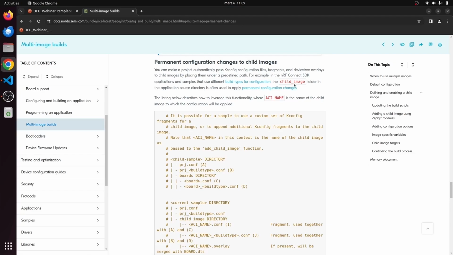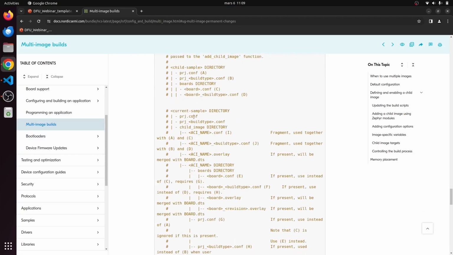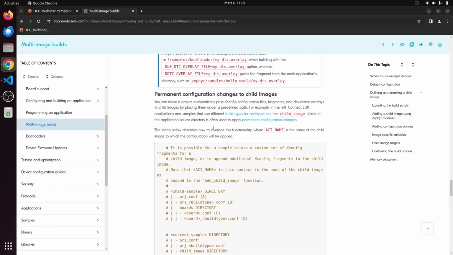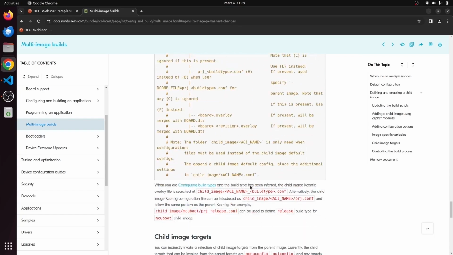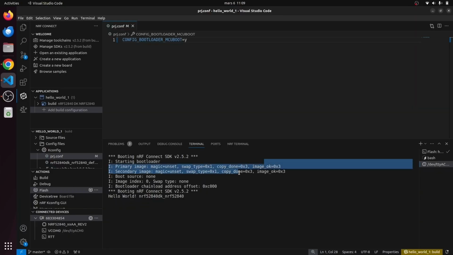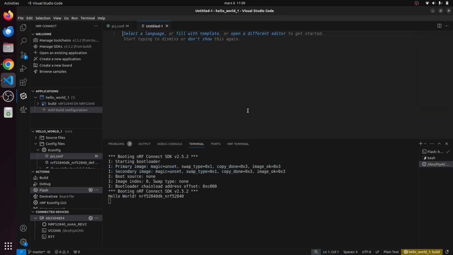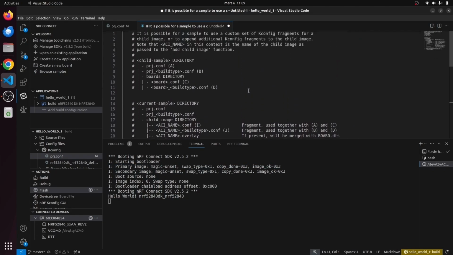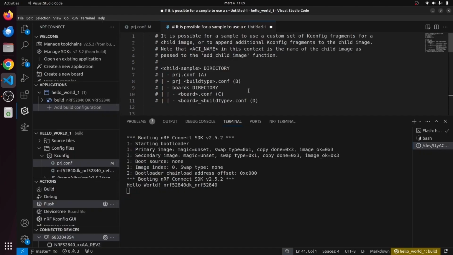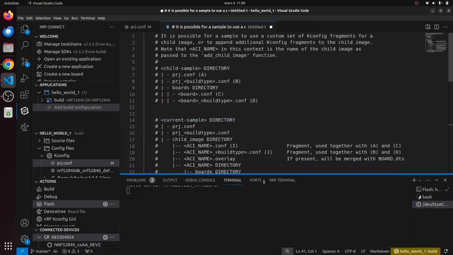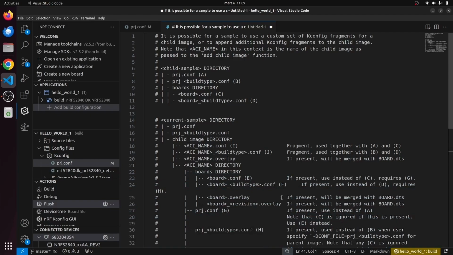Now, this tells me that I can use a child image folder in the application and then put files with specific names in there to configure the child image. This comment right here of code, it is a bit untidy as is, so I like to create a new file in Visual Studio Code and paste it in here so we can easier see it. Zoom in once, I think. Take away this for now.